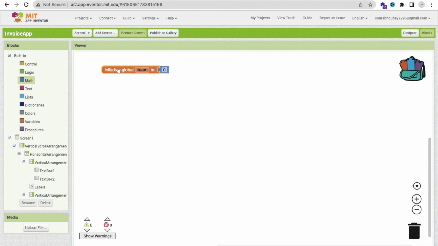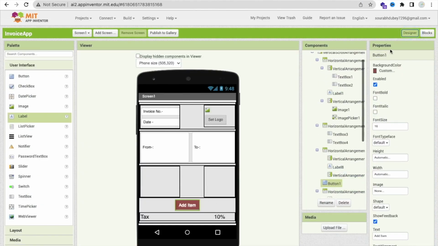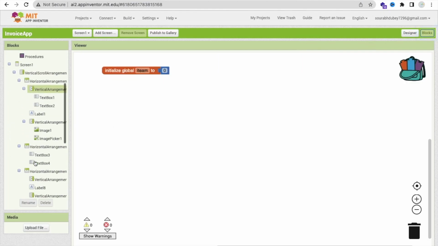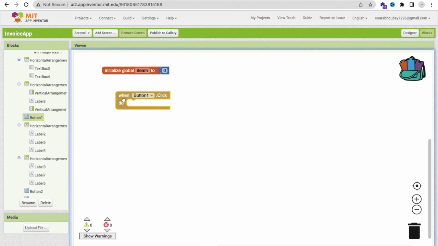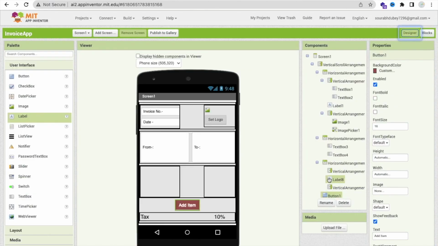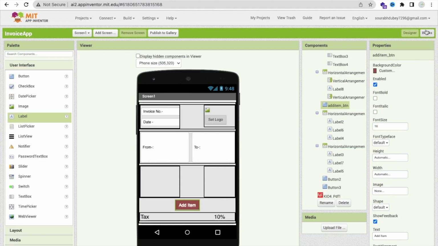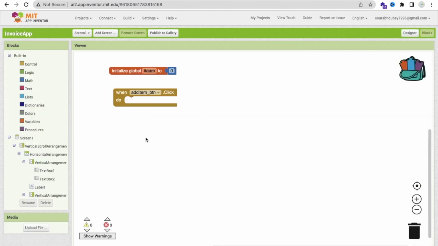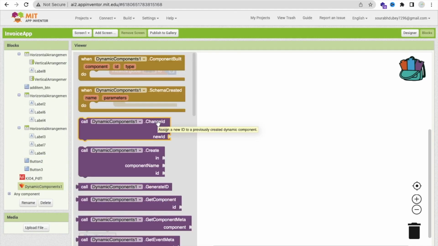Okay, now whenever someone clicks on the add item button, which means button 1, we have to generate two text boxes. So scroll down and you will see where button 1 is, this one. So whenever someone clicks on button 1, you can rename that button so no one gets confused. Button 1 I can just rename like add item btn like this. Okay, and then go to the blocks. So whenever we click on that button, we need to call this dynamic component. Scroll down and see the dynamic component, and you can see the dynamic component create.